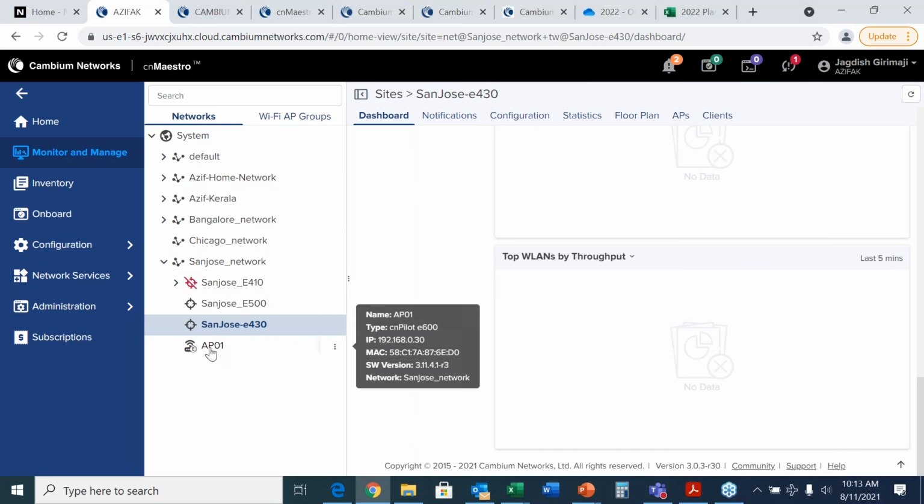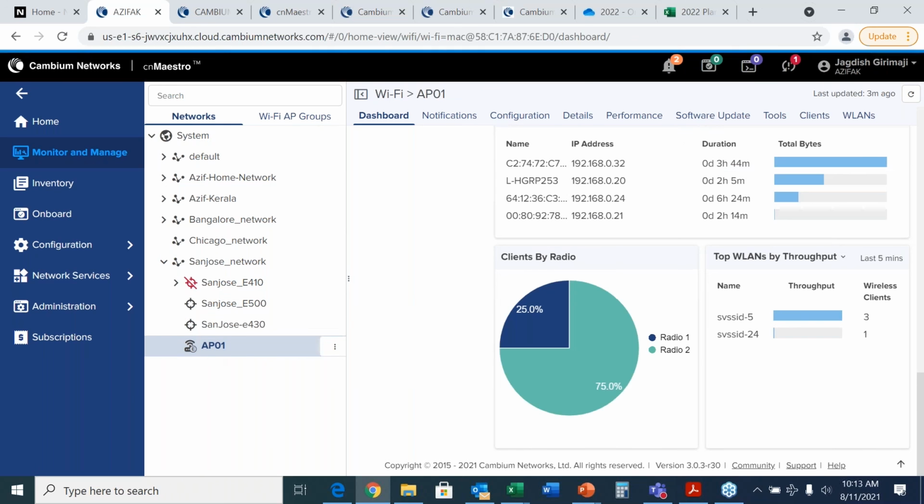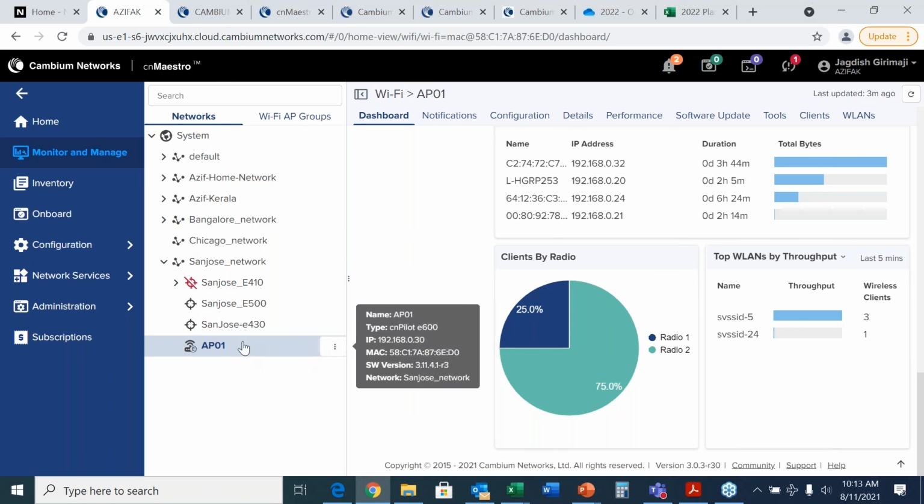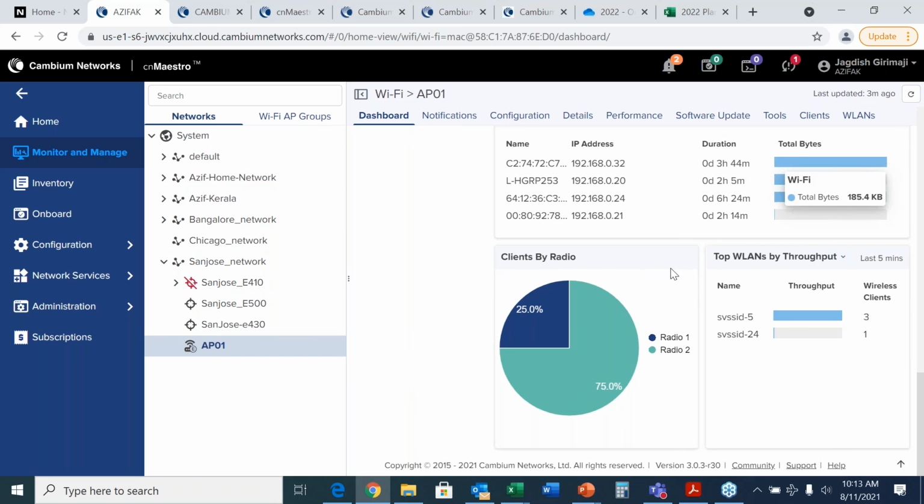And now if I go to this particular AP, obviously the dashboard is contextual, which means as you switch between your networks and the sites, it will bring up information about that network or that site. Then moving from left to right here, at the very top, you've got dashboard, notifications, config, details, performance, and the like, right? So all of these things are available. And of course, you get this.